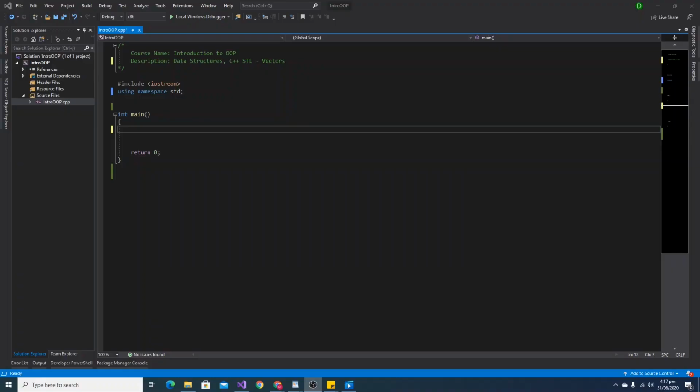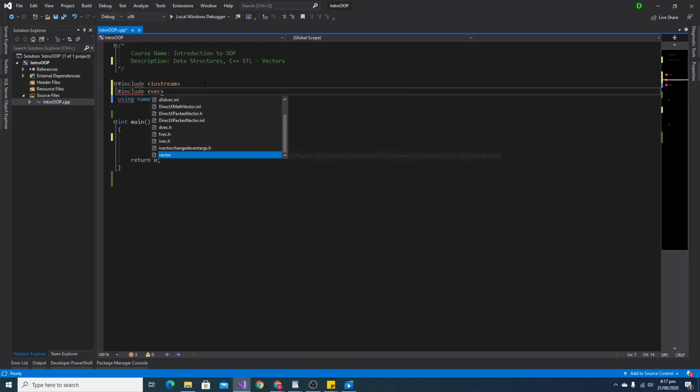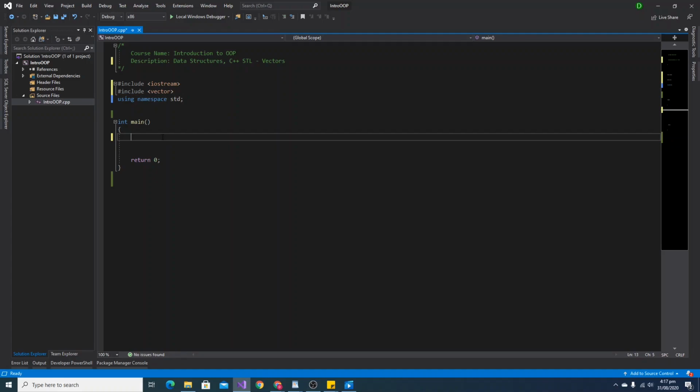So before we can use vectors in our program, we first have to include our vector library. So we do an include vector, and let us define a vector of type int, and let's call it v1. All right, so now we have our vector defined.